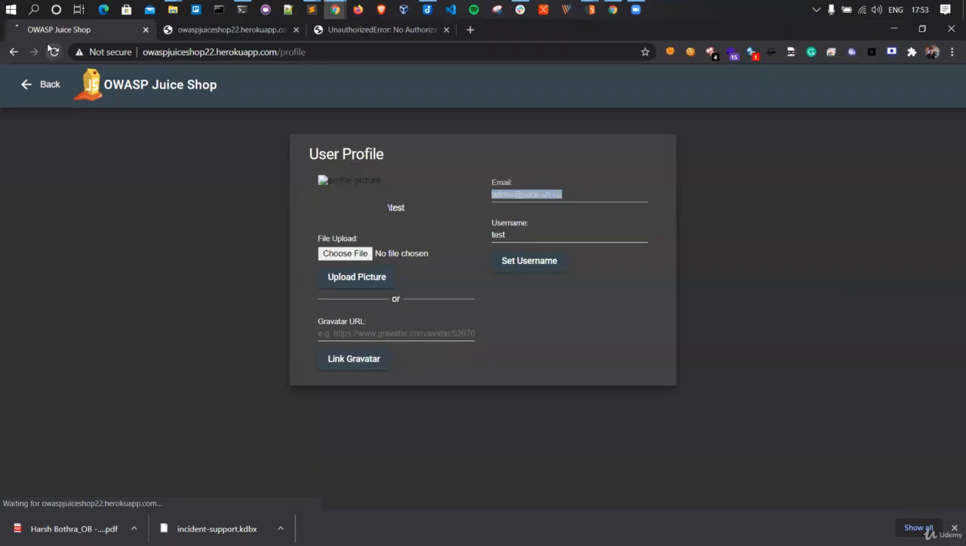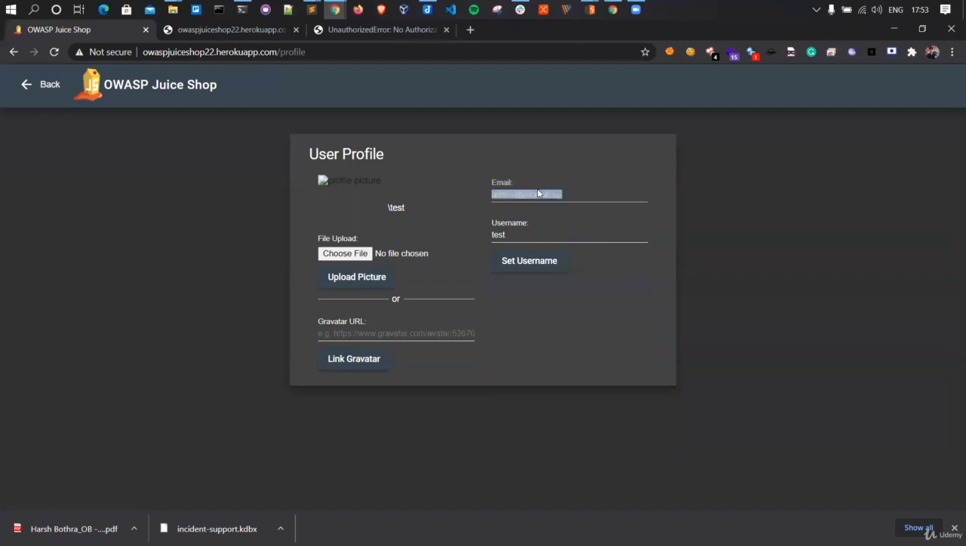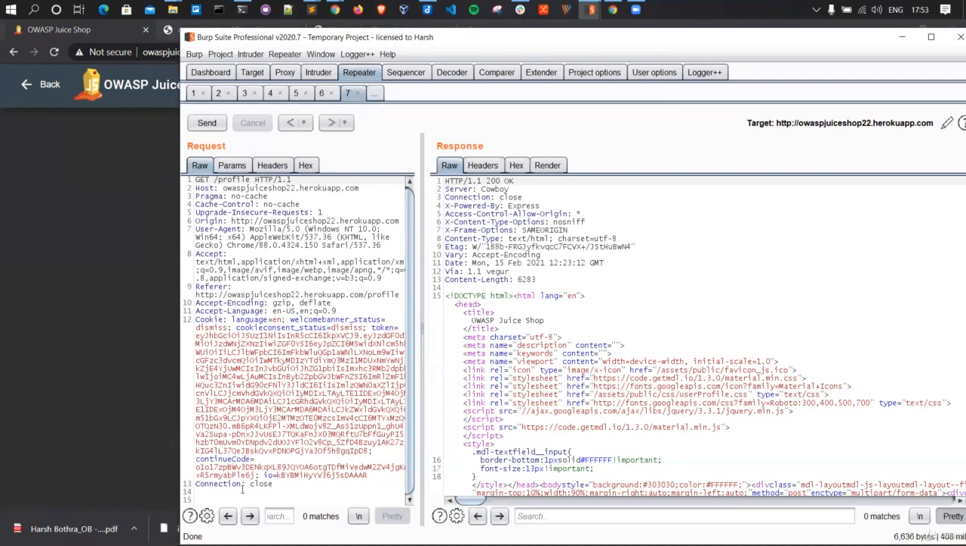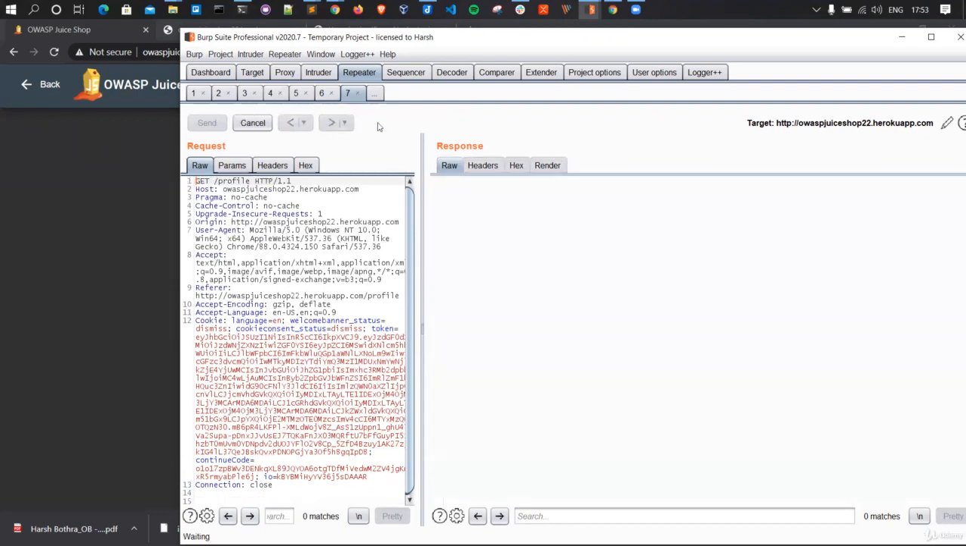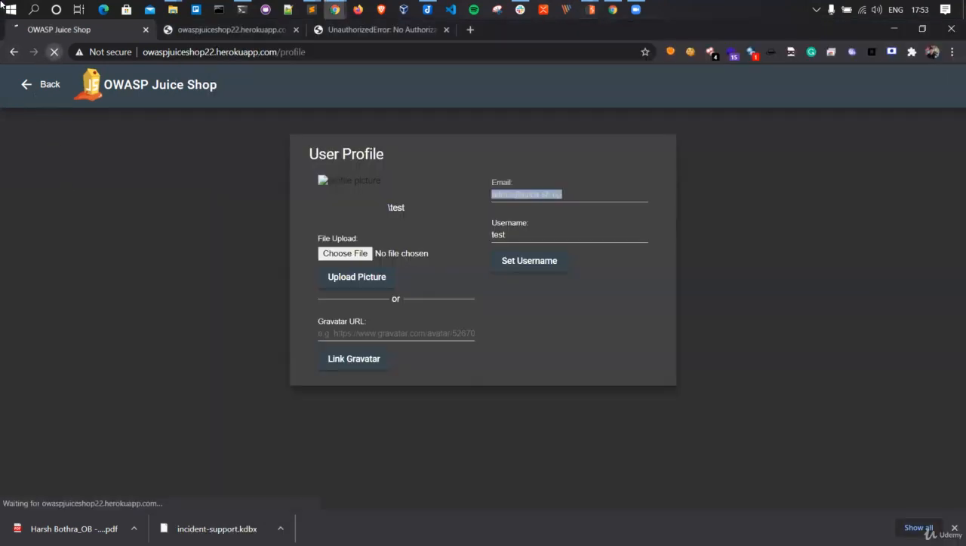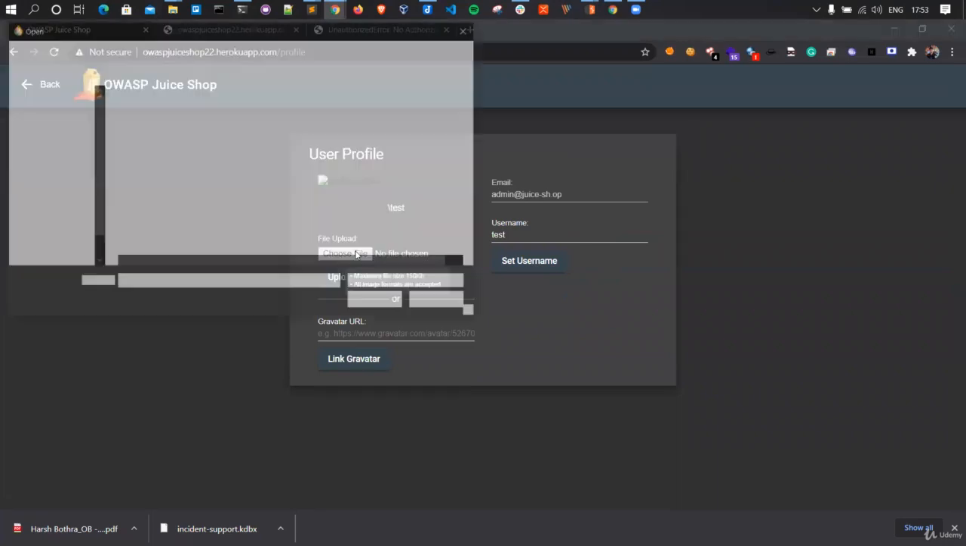Just follow redirection, refresh this page. And again, nothing happened. So more of this is not a vulnerable field. Last try would be to actually remove this username field and only keep the email field. Let's see if this works out. Follow redirection. So this is actually something which might not work out.